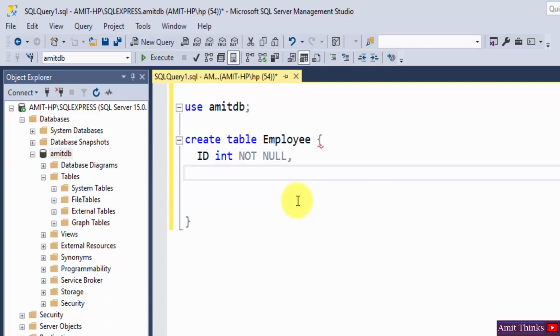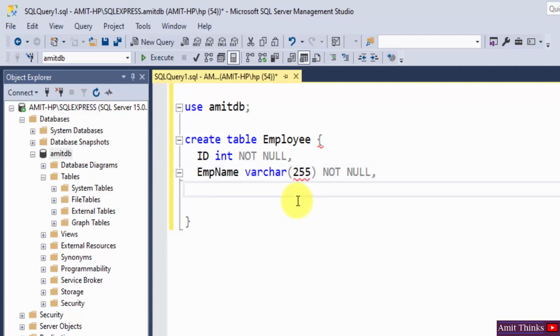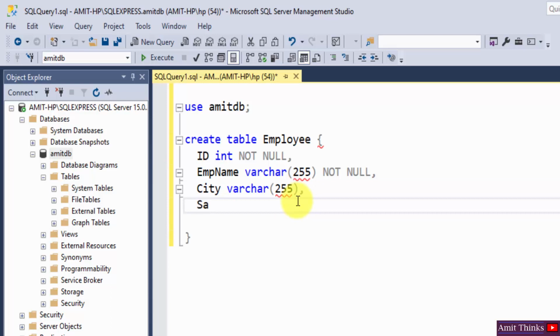Let's say the next one we will add is emp name, that is employee name. I'll set it as varchar and I'll set it as not null again. Next is our city. I'll set it as varchar again. And the last one I'll set as salary, which is int. Salary is in int, right? 5,000, 50,000, 1 lakh. We have added the not null constraint. That means this won't accept any null values.